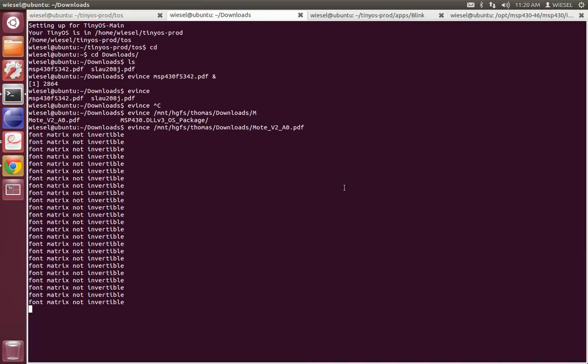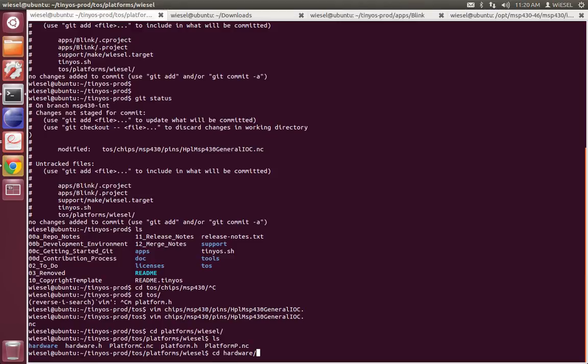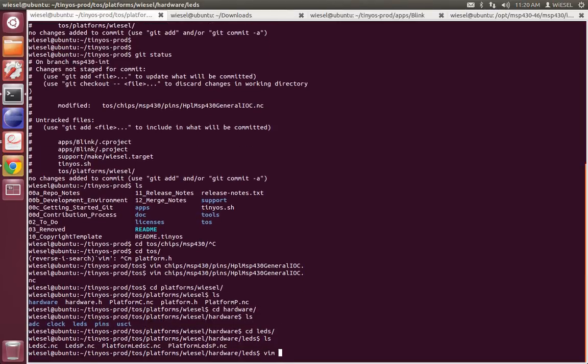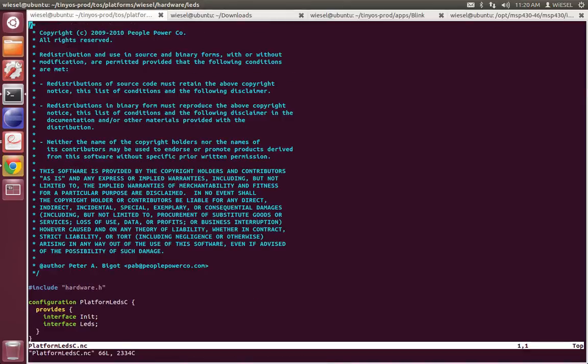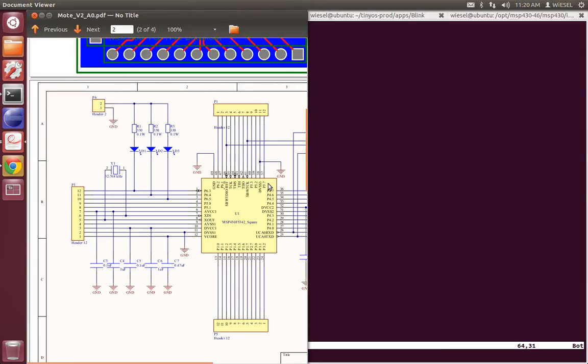So let's go into our TOS directory. We want to be in our platform Weasel. We go to hardware, LEDs, platform LEDs C. You can see that here the LEDs are actually hooked up to port 10, so this is actually not correct. We said this is at 6.3, 6.4, and 6.5. Oops. Let's quickly verify this.